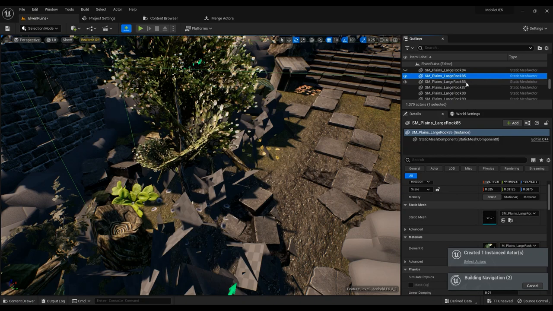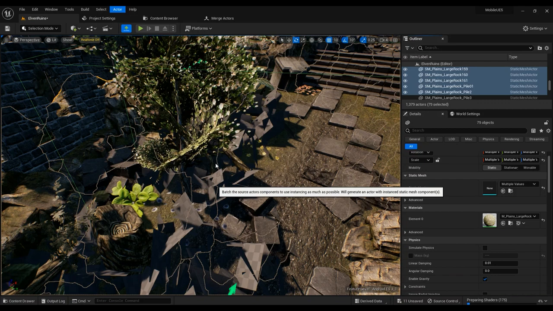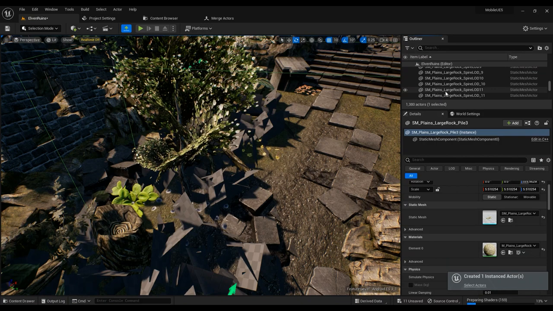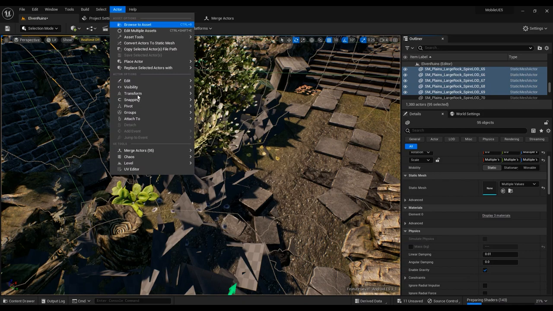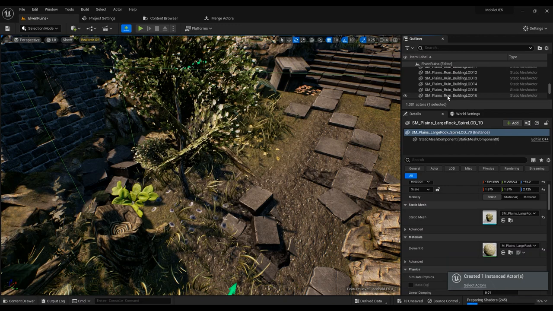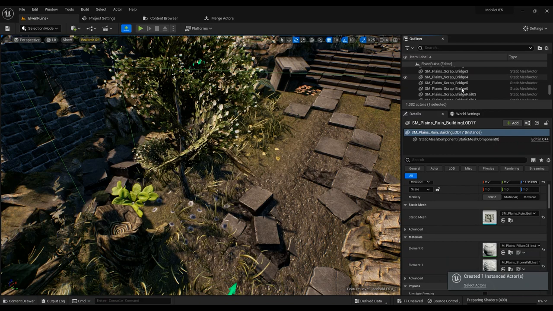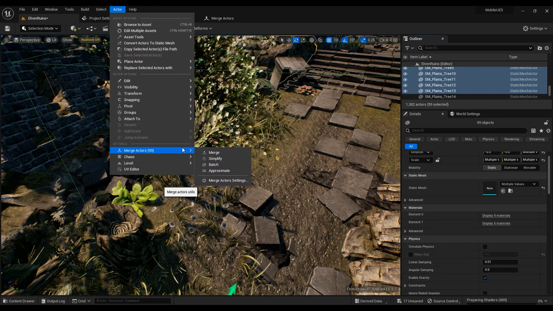And again, let's do some more. Actor, merge actors, batch. Again, let's do some more. I want something like 1,000. So I have to do a lot of it. Actor, merge actor, batch. Again, let's do some more. Actor, merge actors, batch. And some more. Actor, merge actor, batch.